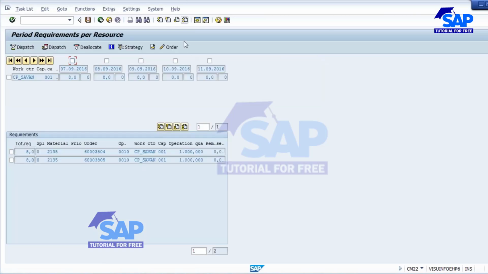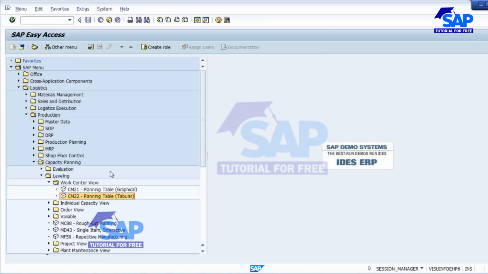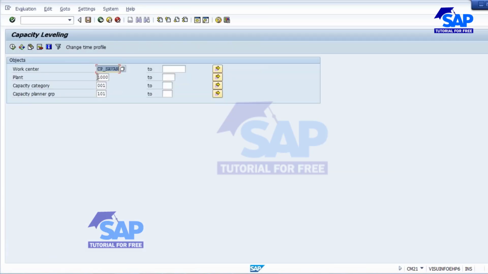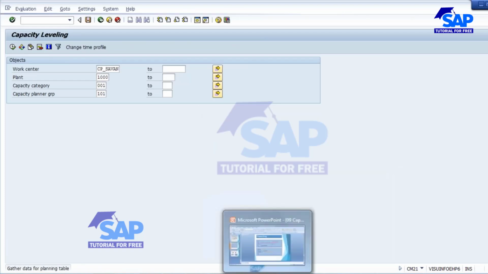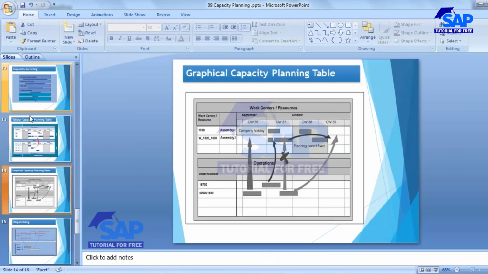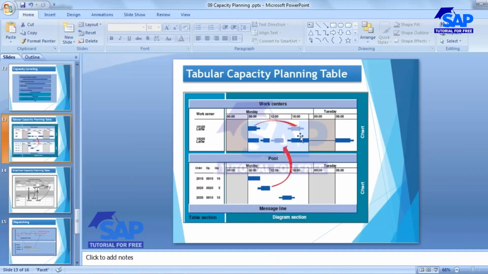Sorry, it went to graphical. Sorry, let us do the graphical. Most of the time the graphical one is used. Okay, so enter the work center, enter the plant, capacity category, capacity planner group, and then you execute. CM21. So you will be getting this screen.